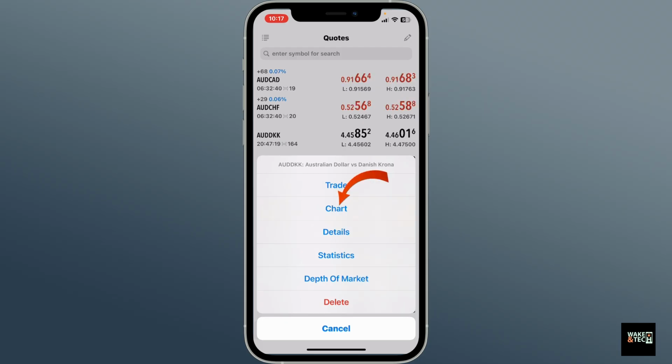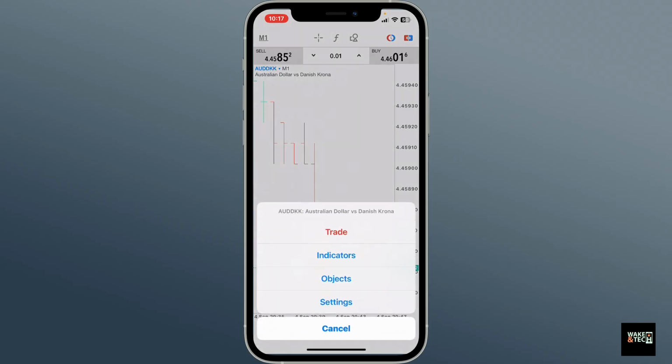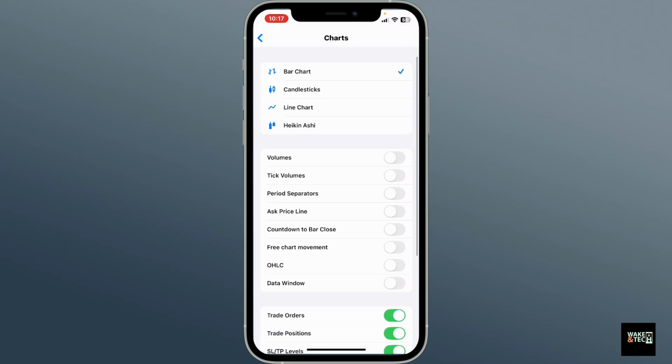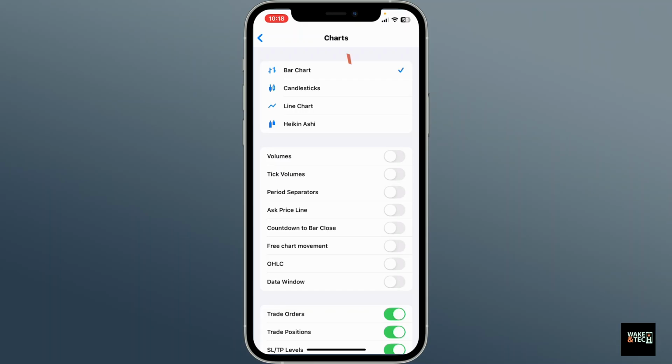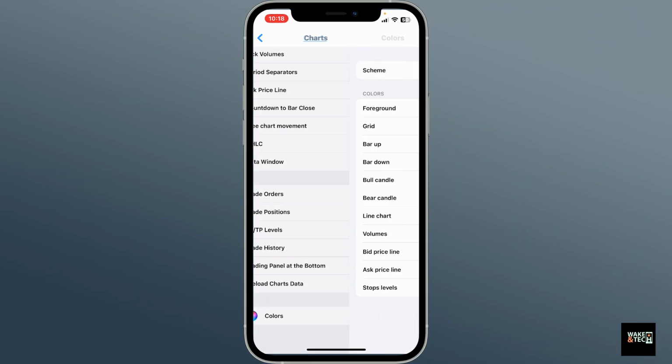In the pop-up, click on Chart, and then, once you're inside the chart page, go ahead and tap anywhere in the chart and click on Settings. Now, you will be able to see this charts menu from where you can click on candlesticks and then scroll all the way down and tap on colors.